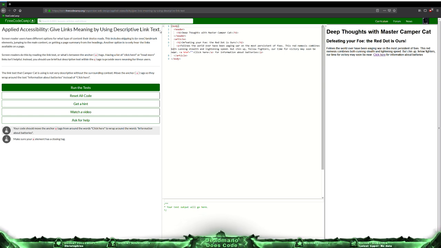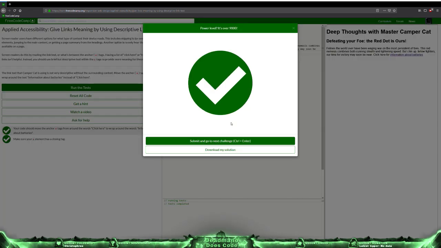The link text that Campercat is using is not very descriptive without the surrounding context. Move the anchor tags so they wrap around the text information about batteries instead of click here. But then why would you say click here? Not gonna worry about the semantics, right? There you go.